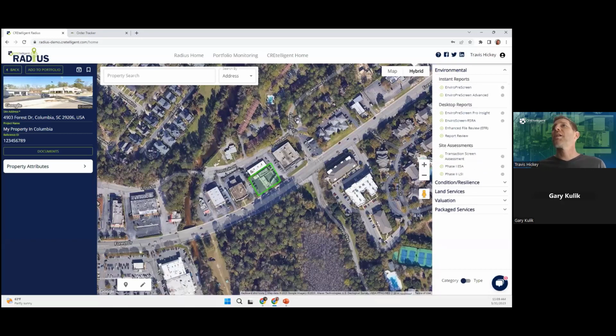If I crack open one of these other categories like environmental, you can see that there's 3 different types of reports listed in here. We've got instant reports, desktop reports, and site assessments. Now, what's the difference? An instant report is exactly what it sounds like. It's typically a report that is available immediately, generally in less than 20 or 30 seconds.